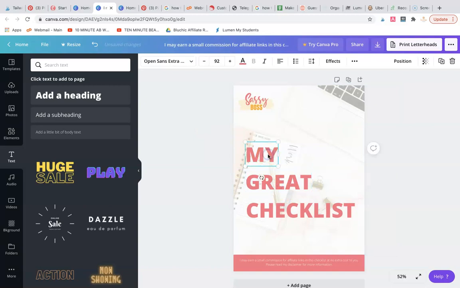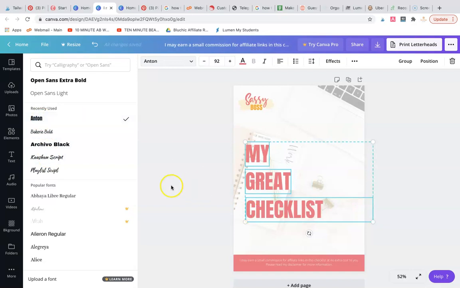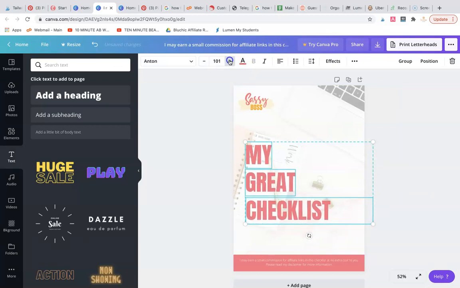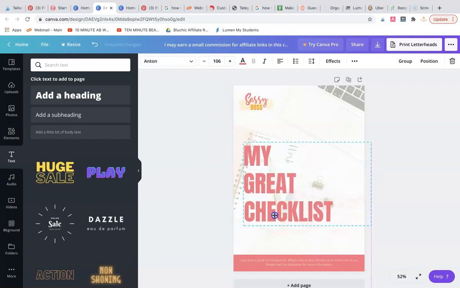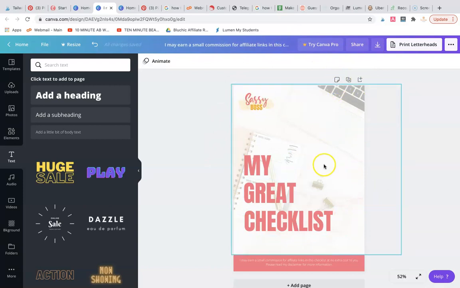Oh, actually, I want to change the actual font. So you go here, and I'll change it to Anton. Okay, and now I can make it a bit bigger again. Might put it a little bit lower. Okay, so there is your front cover. You have your logo on it and you put an image behind it, your title and a disclaimer. So it's pretty easy to create a cover, and here you can name it. You go checklist cover.